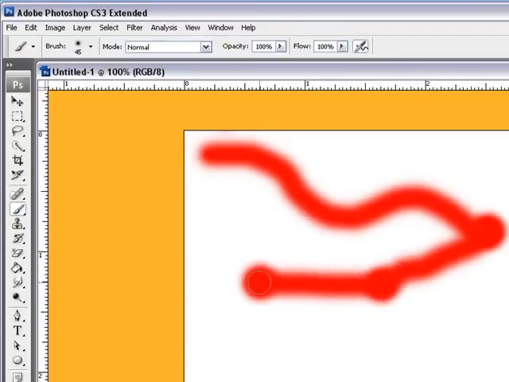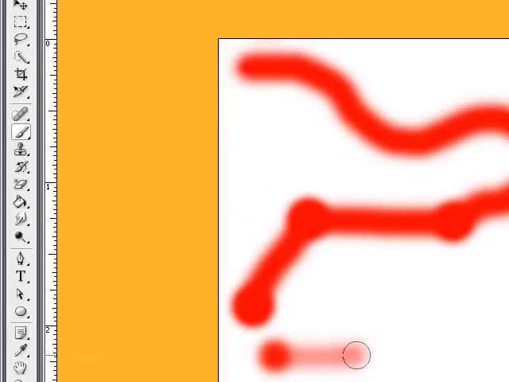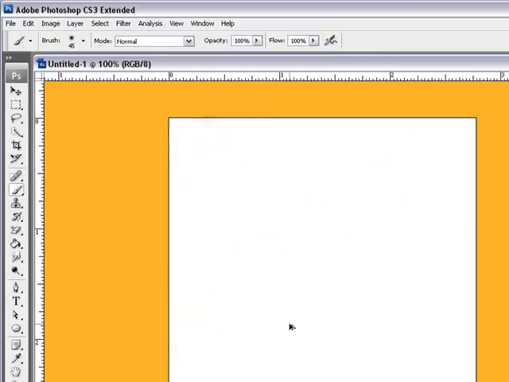So it's like an airbrush. The longer you keep it down, the more it expands out. And if you were to change the flow, let's say to 23, it takes longer to come. It has that opacity look to it, and then hold it there, drag it along, hold it there, and that's what the flow does. So these two buttons are integrated together.